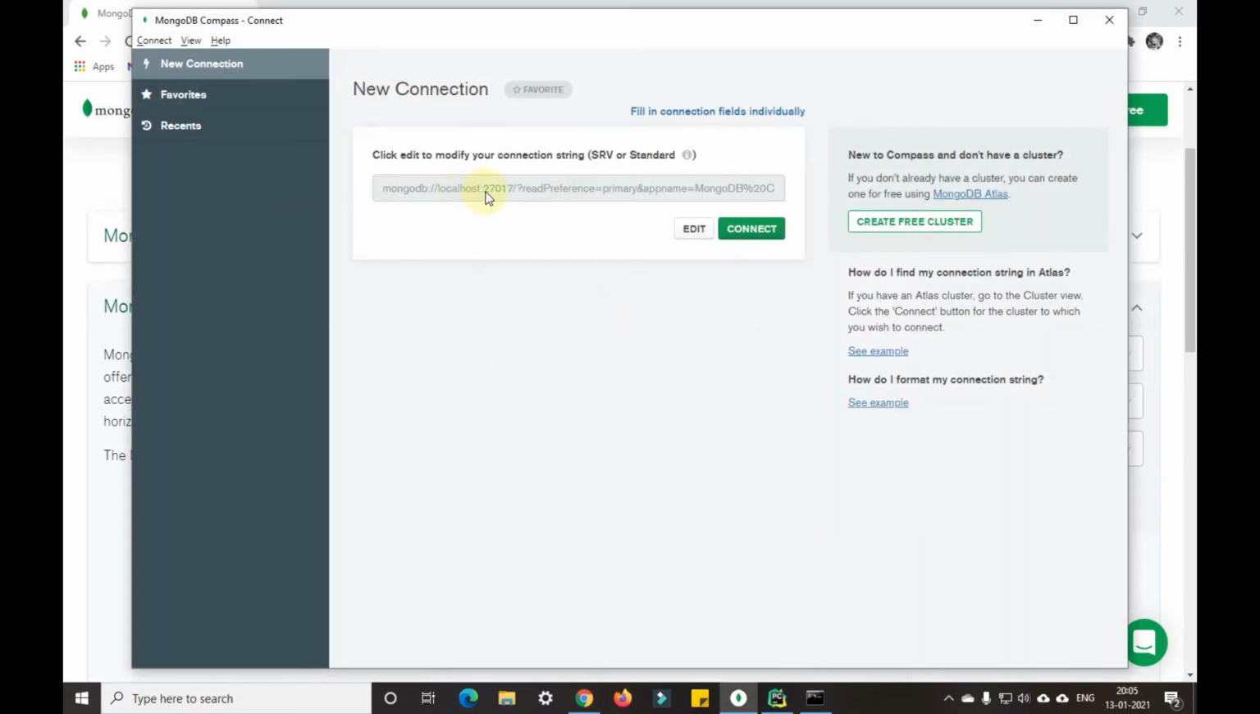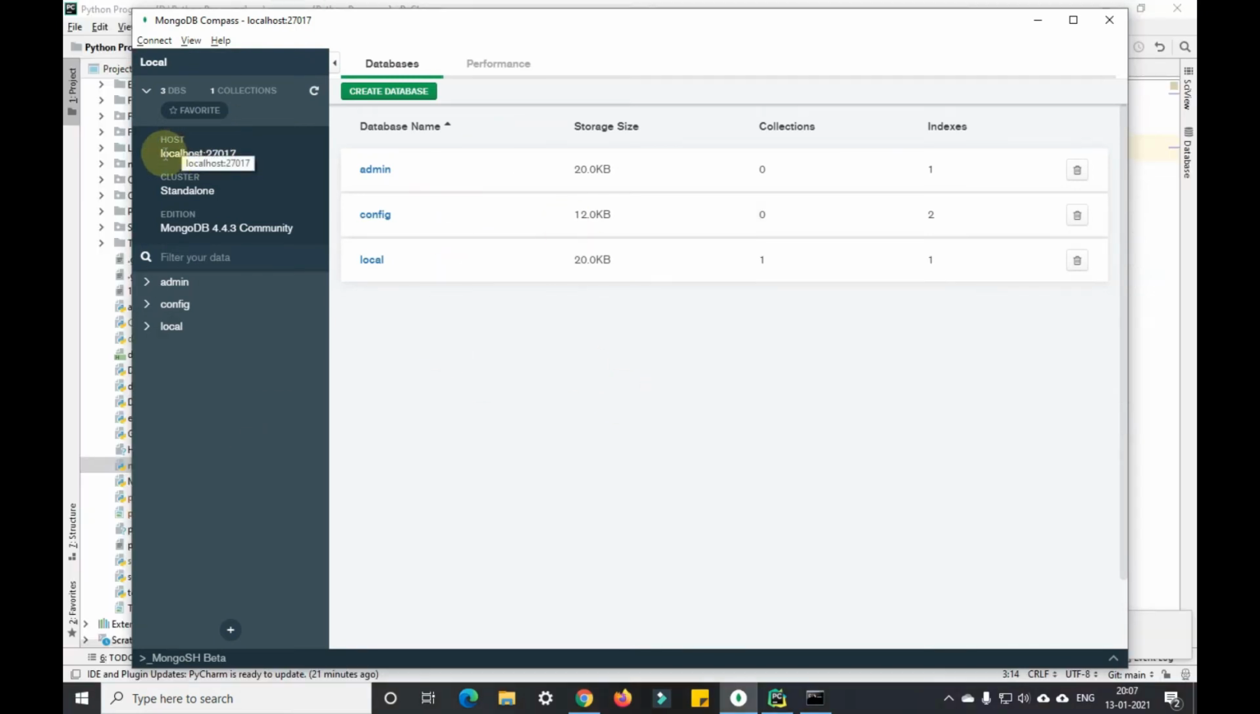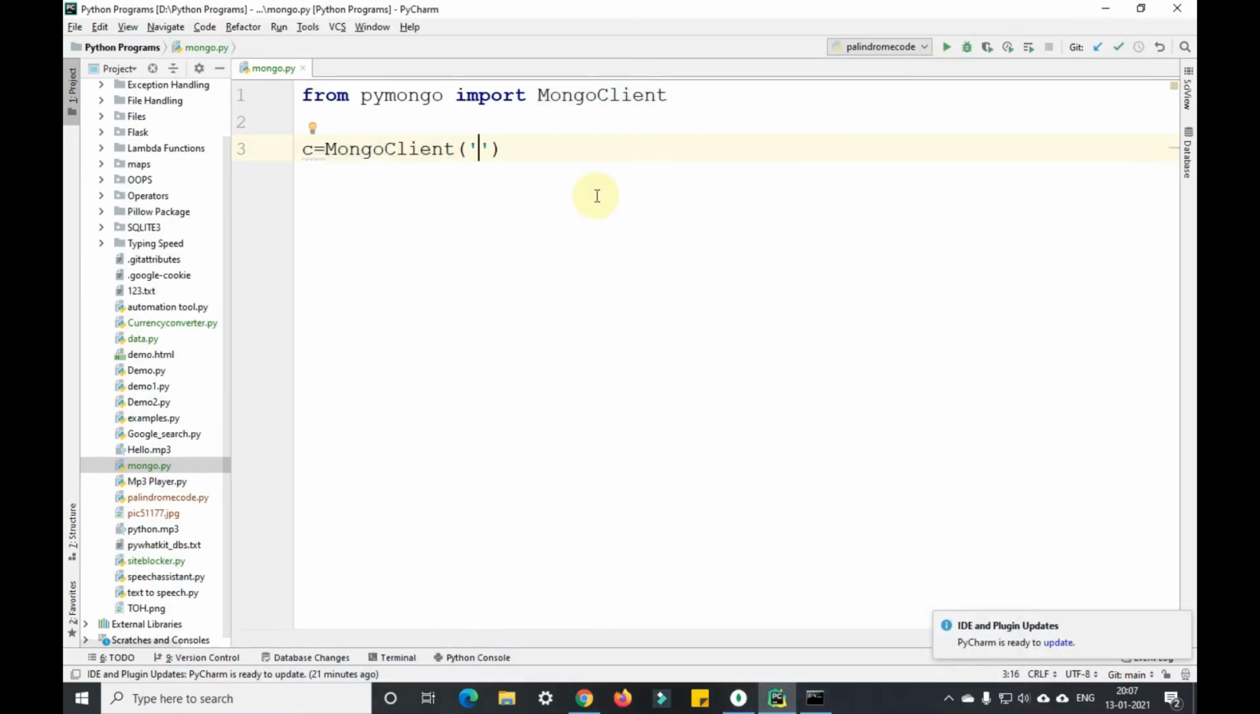This is nothing but the server address, guys. As you can see, it is localhost:27017. When I click on connect, this is the database that we have here. This is localhost followed by the port address, the system IP address followed by the port address. So now I'll just give localhost, and the default port for MongoDB is 27017.